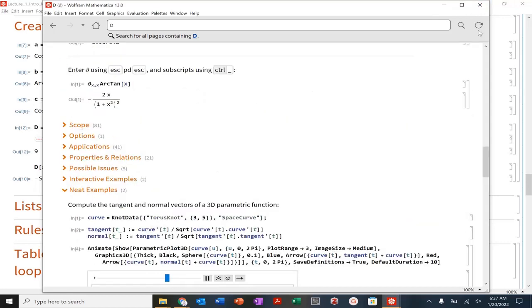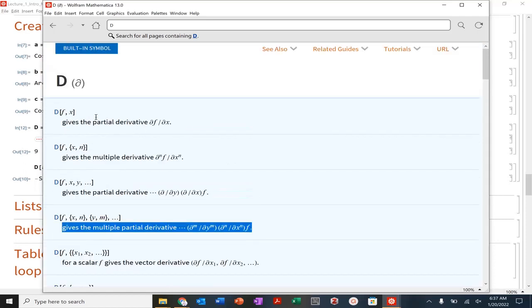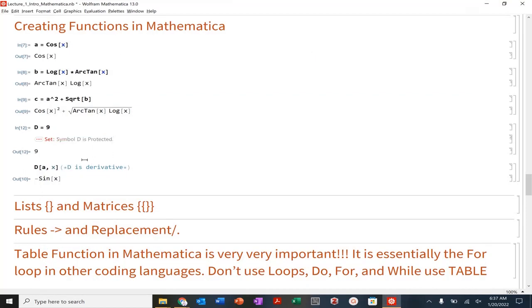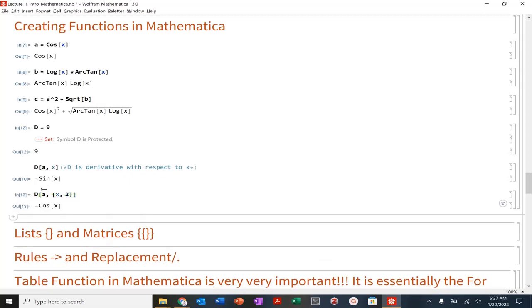So be diligent in terms of reading about the function, and you have to start to be comfortable and learn the syntax of the function. So having this help menu open and your notebook open at the same time is going to be very helpful. So D is derivative with respect to x in this equation. I could also take the second derivative of a, the third derivative, the fourth derivative, and so on. So you could do those as well.